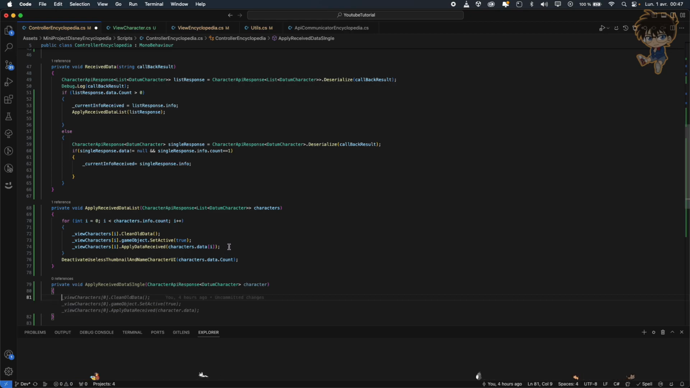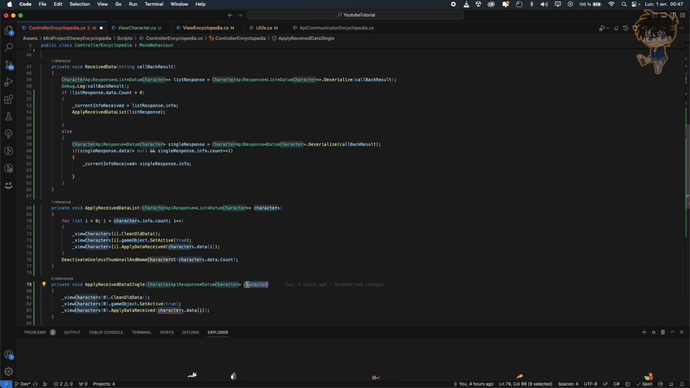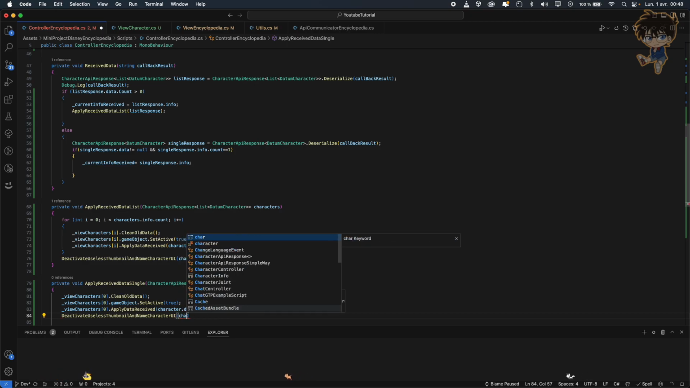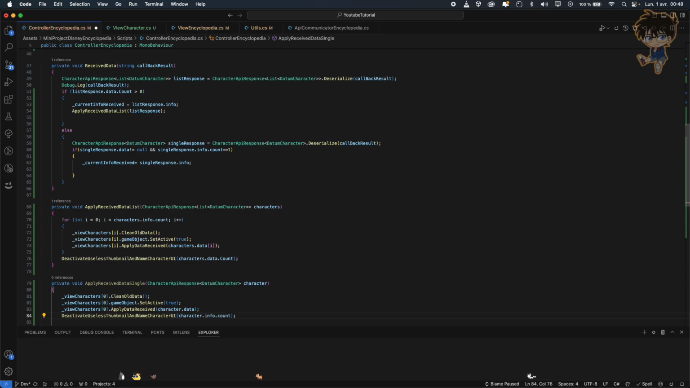We just want to basically copy paste this. We want to clean the data, but we don't want to clean the whole data. We just want to take index 0, like this, because we know we only got one character. Also, over there, let's add character data of 0. We also need to deactivate the other useless thumbnail. So again, we'll use this function like this, and we want to put in parameter character info. Now we can save this.